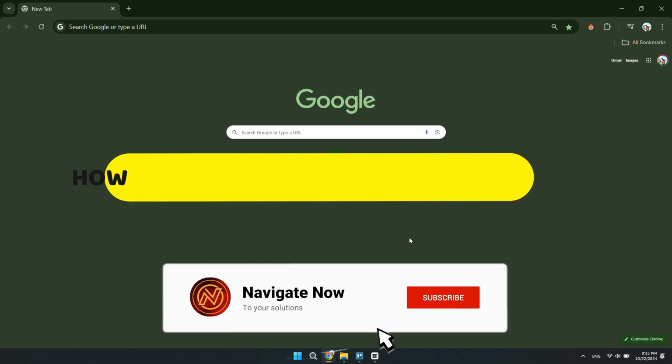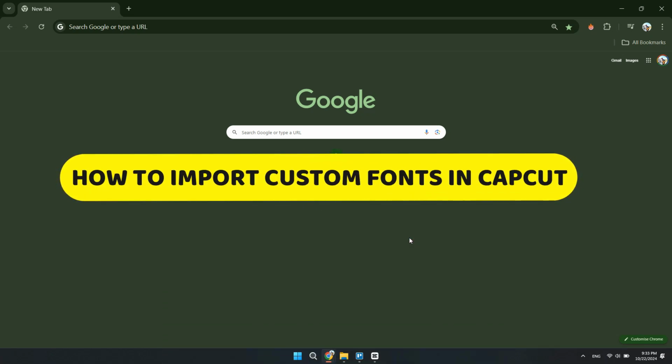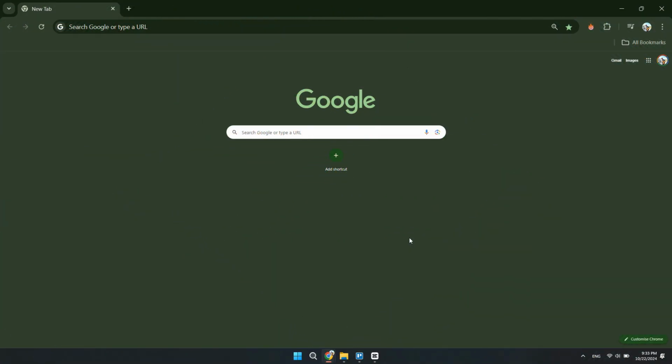How to import custom fonts in CapCut. Hey guys, in this video, I'll guide you through how to import custom fonts in CapCut.